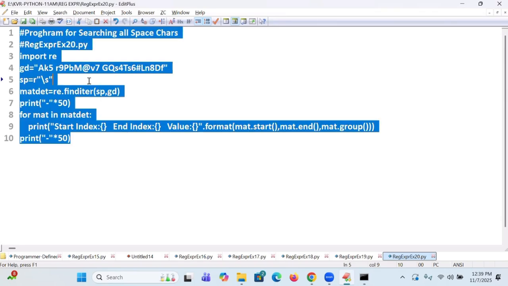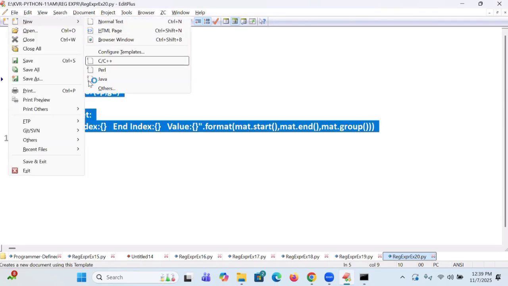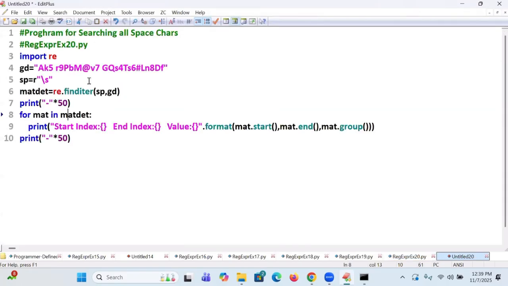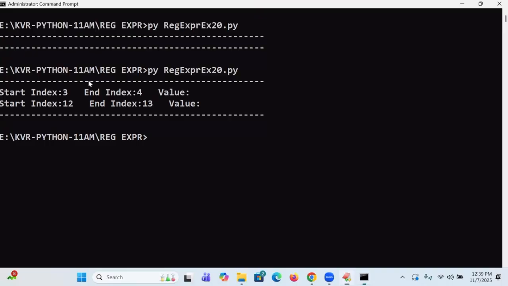Next, I will go to other than space. Other than space characters, non-space characters, I want to find. What are the non-space characters? The one searching for all except space characters. Program 21, program for searching all except space characters. Save as 21.py. Execute 21.py.